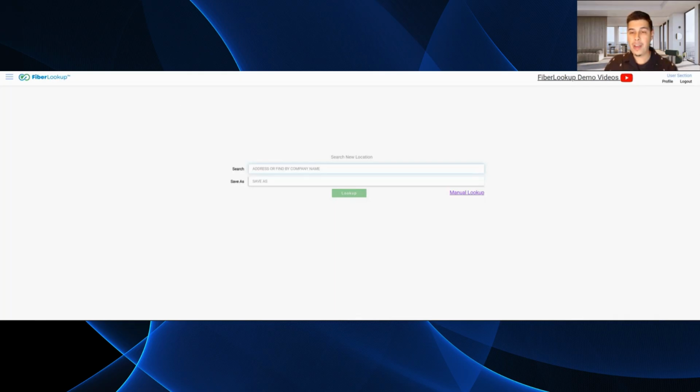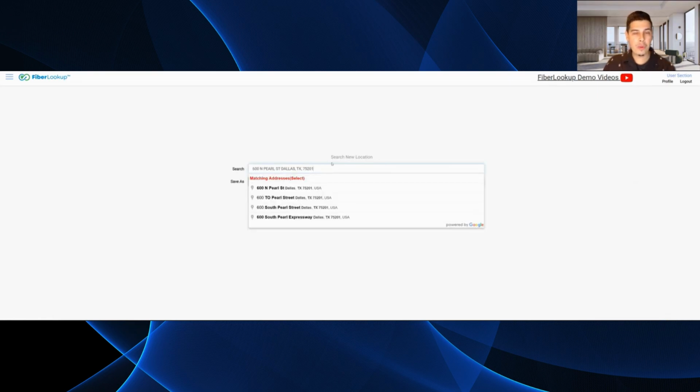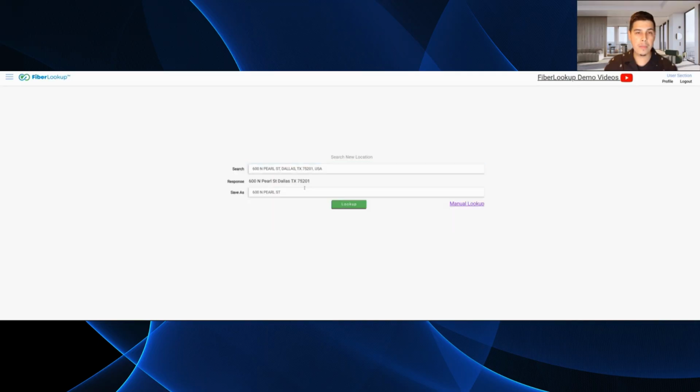So now we're in the fiber lookup tool. I have an address. Before I hit select, with fiber lookup, it's very easy. You type in your address, you copy paste. You want to make sure you match it. So now that I've entered this, it matches this top drop down here. I'm going to hit lookup.